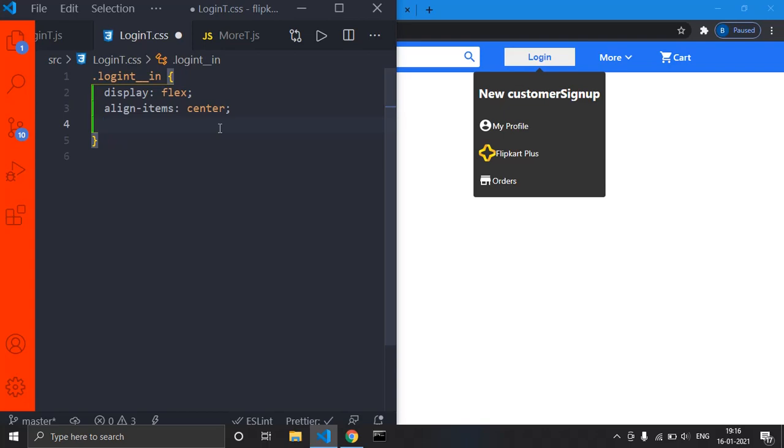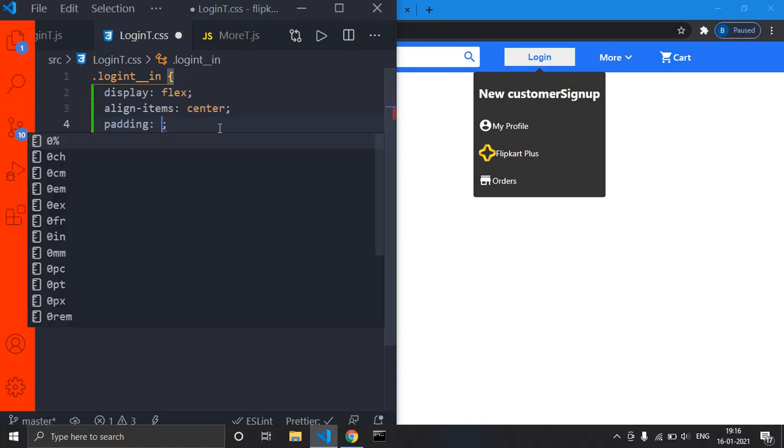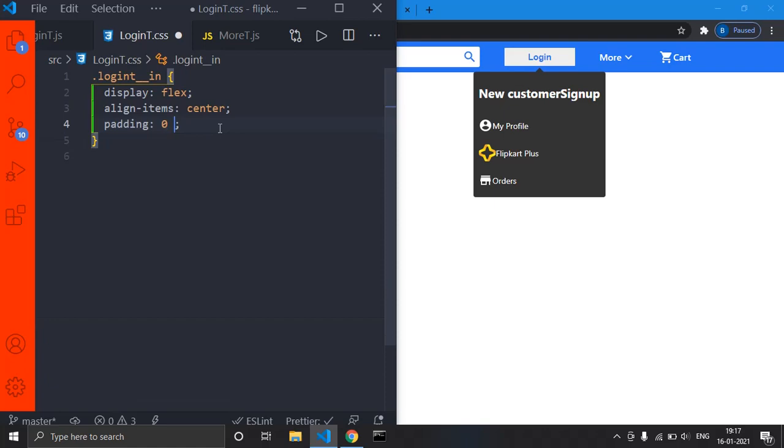Okay, now we want to give some padding. I just want to give 0 pixel top and bottom, and 7 pixel right and left. So just press Ctrl S, save.